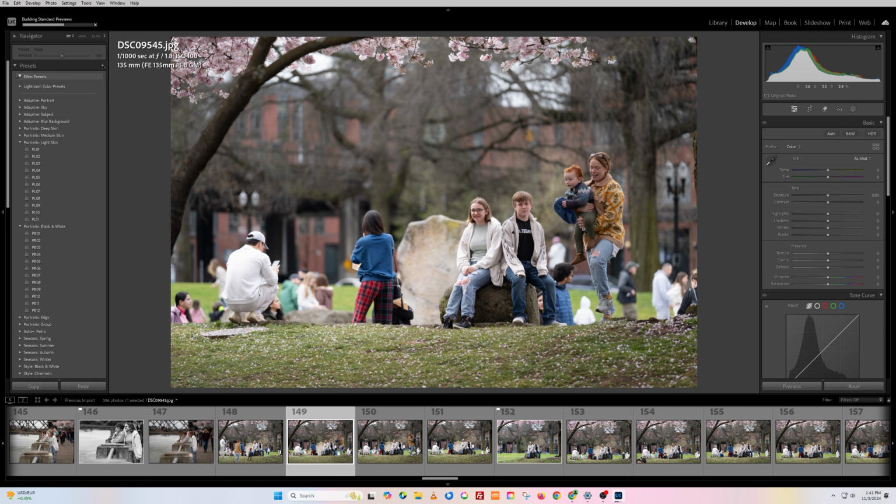Okay, so we're going to edit this photo right here, and we're going to see how the Generative Repair Tool handles getting rid of all the people in this photo except for my two kids. Let's give it a shot.